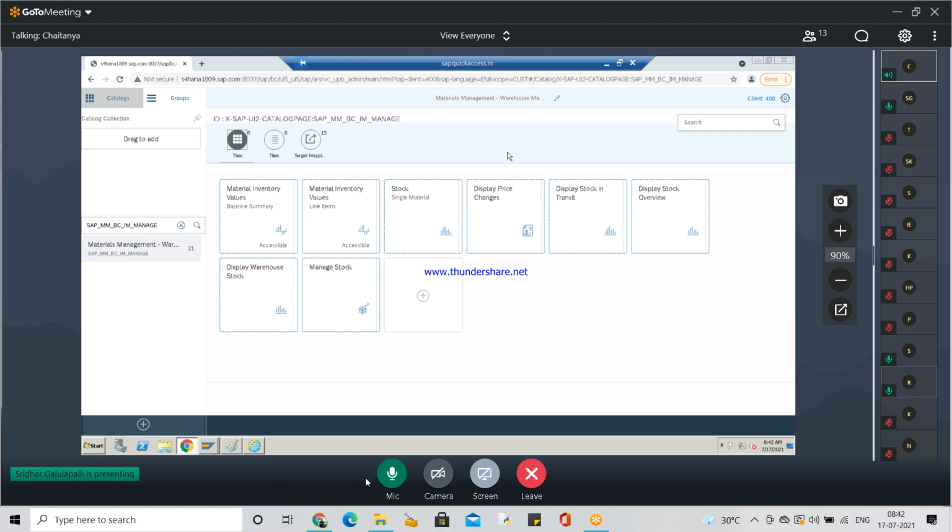Tiles maybe. In the technical catalog, there are 21 tiles. In the business catalog there are lesser tiles. Yeah. So the first thing that comes to our picture is the lesser number of tiles. Technical catalog has 19 tiles, whereas business has only 8 tiles. But manage stock is common out of them.